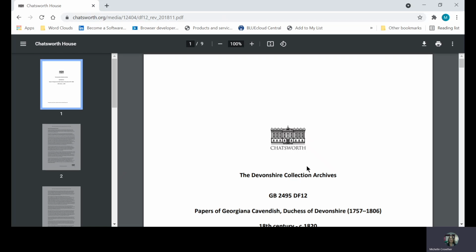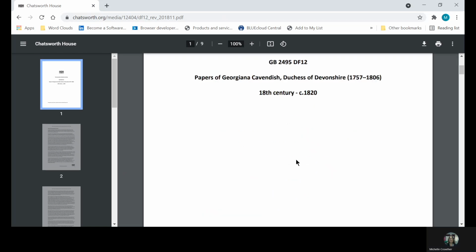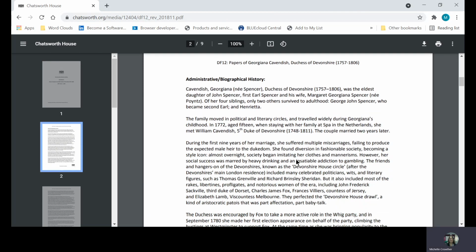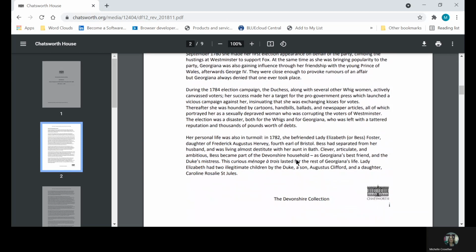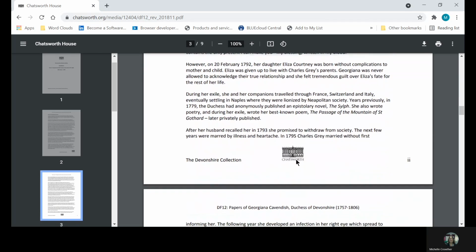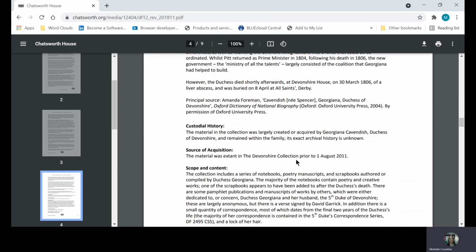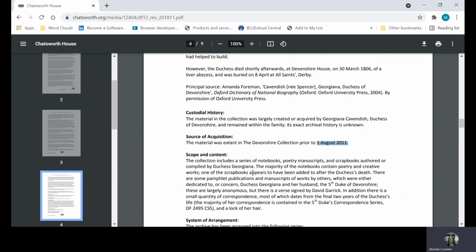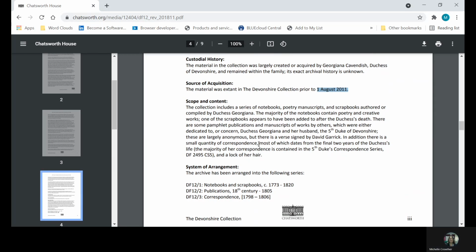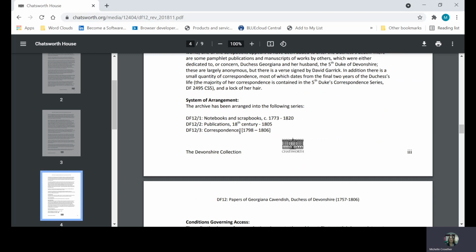At the top of the finding aid, you'll find information about the archives. And then we have some biographical information. This is followed by who created the collection, in this case Georgiana Cavendish, when it was acquired, and also the scope and content of the collection. The scope gives you an idea of what kinds of materials are in the collection, in this case notebooks, poetry manuscripts and scrapbooks. The system of arrangement is important to help you identify what there is and how it's arranged.